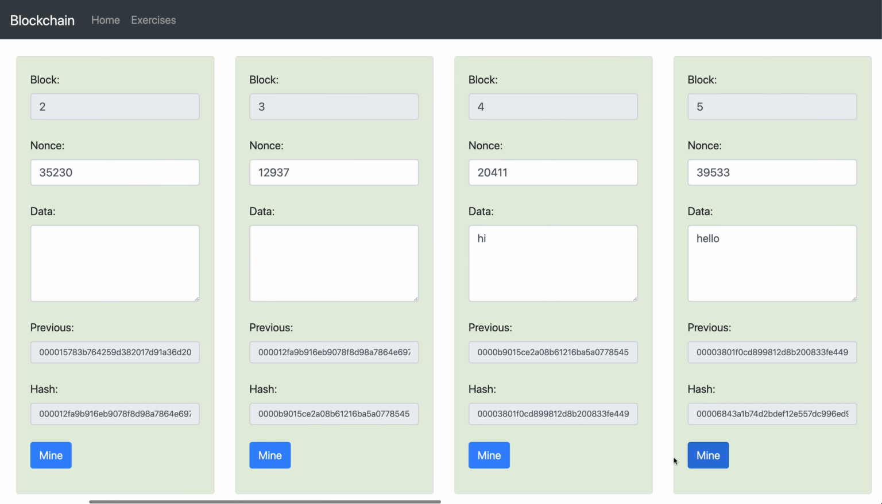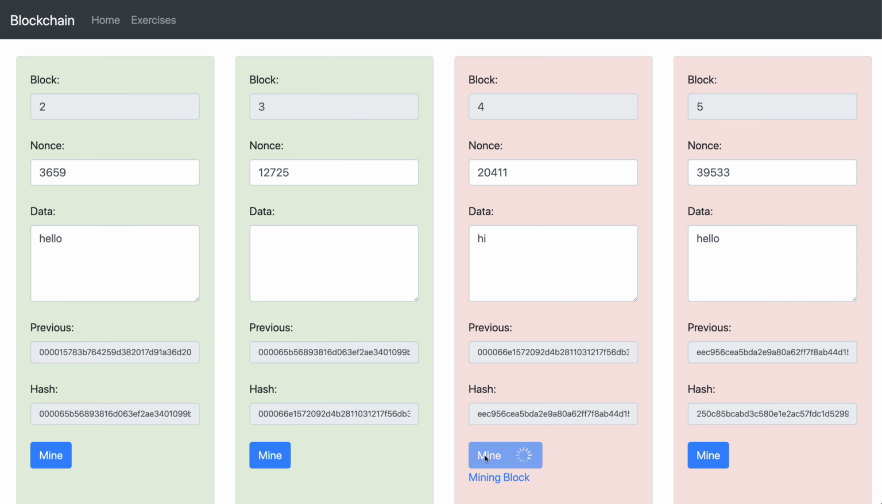However, if I went back to block 2 and I typed hello here, you'll see that I have invalidated the rest of the blocks, and I'd have to mine this block, then go to block 3 and mine that block, and then go to block 4 and mine that block, and so on all the way to the end.